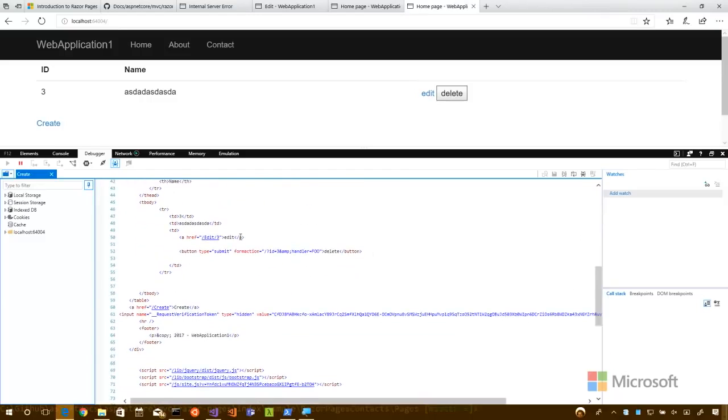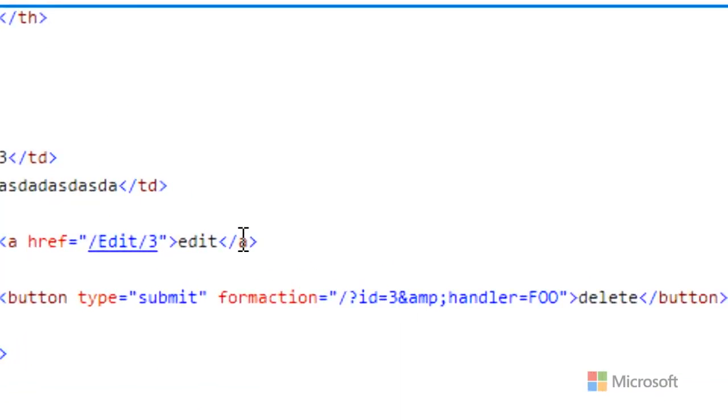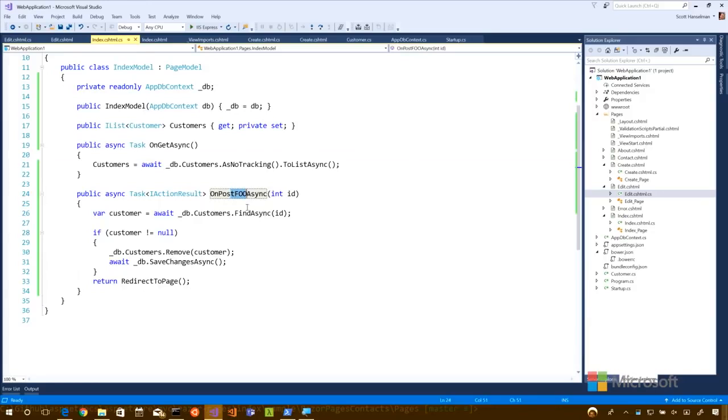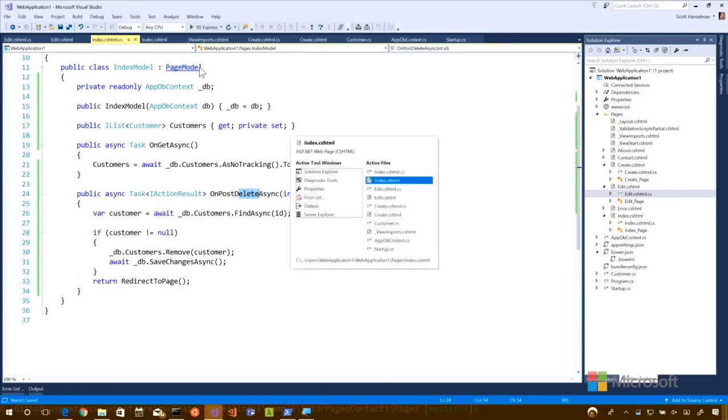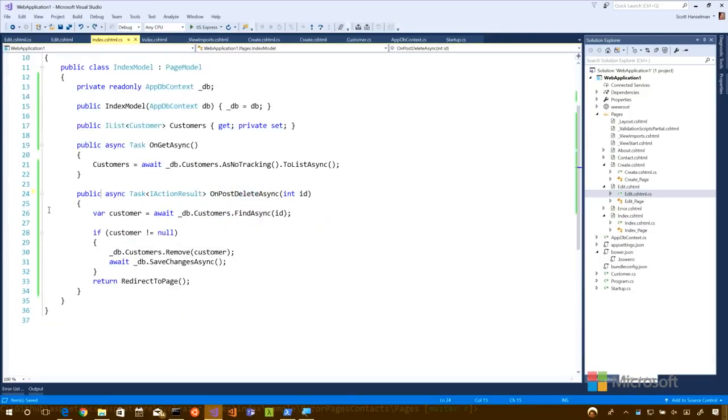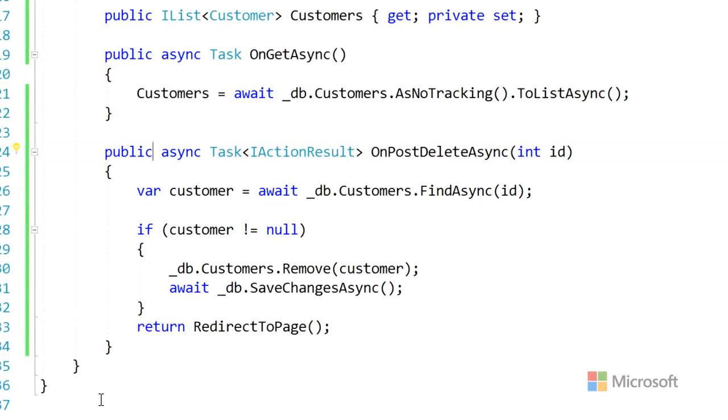See, it says handler equals foo. And then I just happen to name this handler foo also. So the point is, it lined up. And that's how you can have unlimited verbs. And then at that point, it just did the thing and removed it from the database.